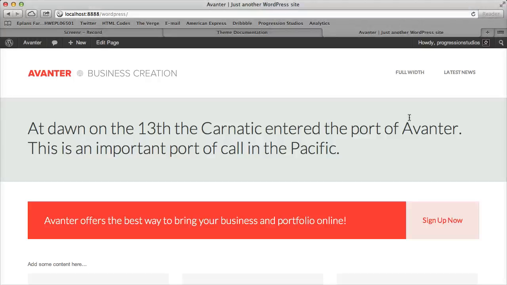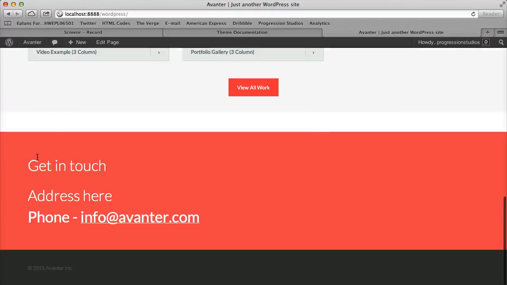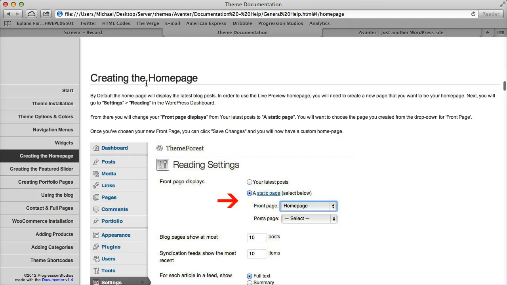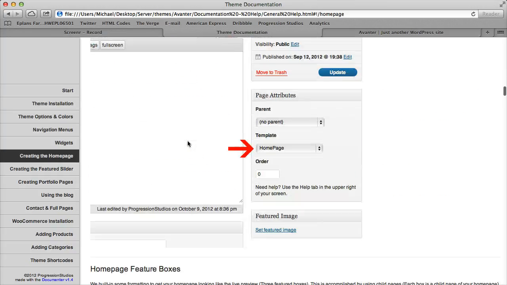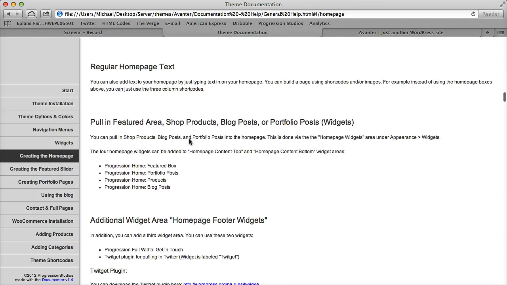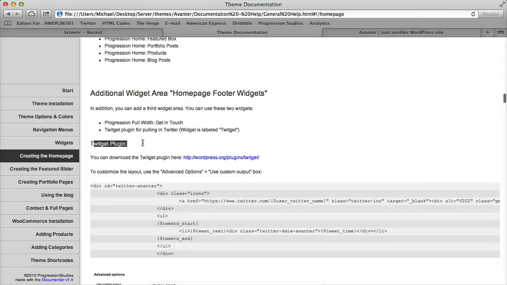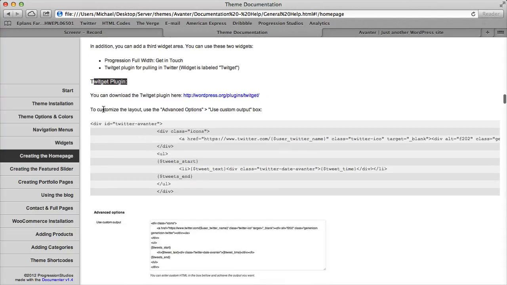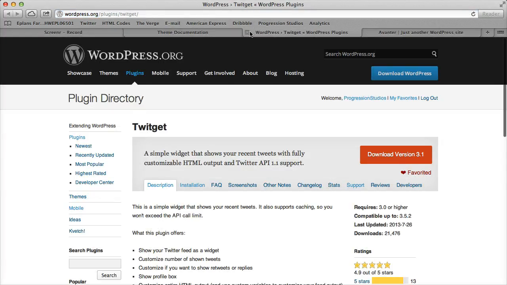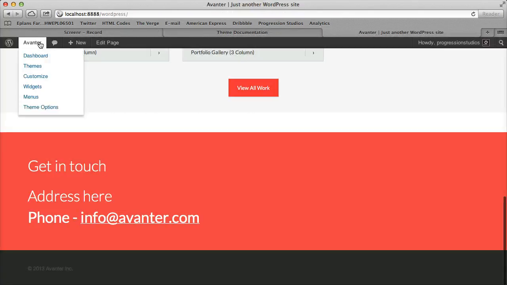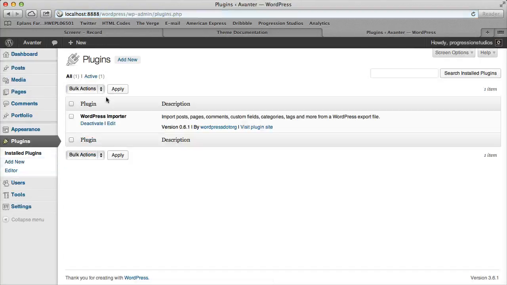Alright, as mentioned in our previous video, the one thing we have missing is the Twitter widget down here. So to set up the Twitter widget, super easy. You can actually go to your theme documentation. Under creating the home page, you can scroll down to the Twitter plugin, and the one we're using is called Widget. So you can visit wordpress.org and download that plugin and install it, or you can do it through your dashboard. So let's go and do it through our dashboard.